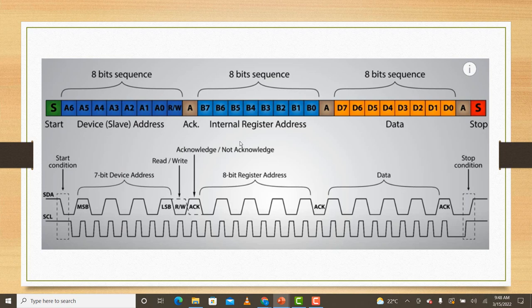After this 8-bit sequence, the receiving device has to send an acknowledgement. That means it has fully received the 8-bit sequence. It's a kind of synchronization. After this acknowledgement, the master sends the data bits in a packet or a frame of 8 bits.